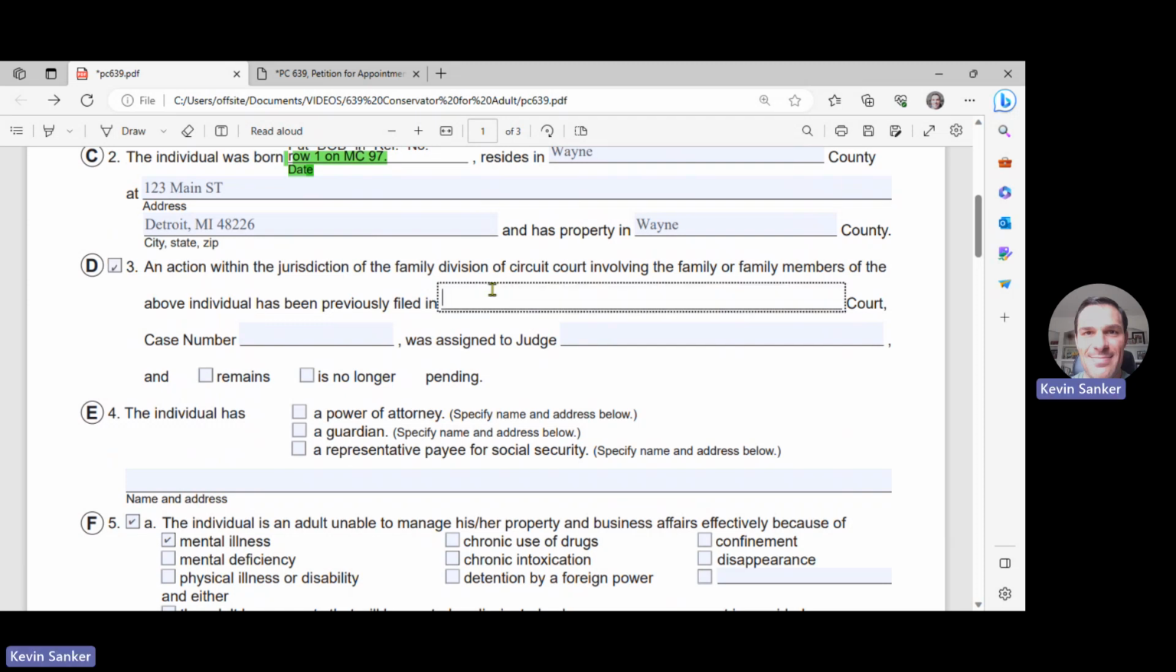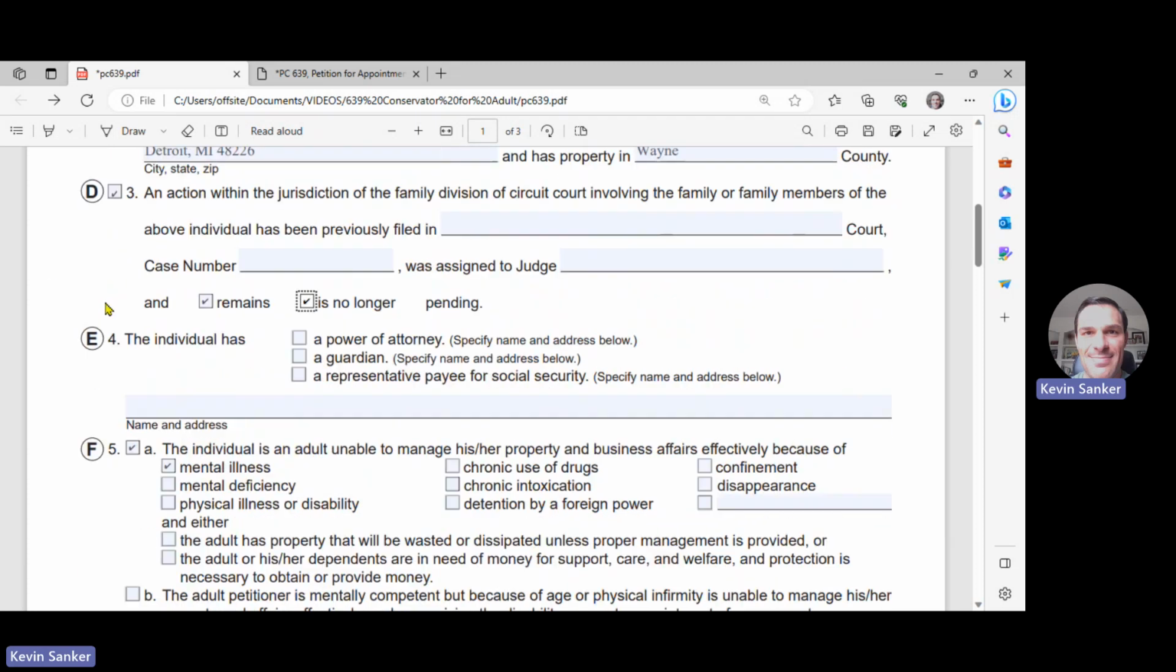You'll put the court, could be Wayne County Circuit Court, case number. You'll type that in, and the judge name. And then you'll have to check whether it remains pending or is no longer pending. So we need to know if a family division court case happened in the past or is currently pending. If this applies to you, check box 3 and fill the information in. If not, leave it blank.